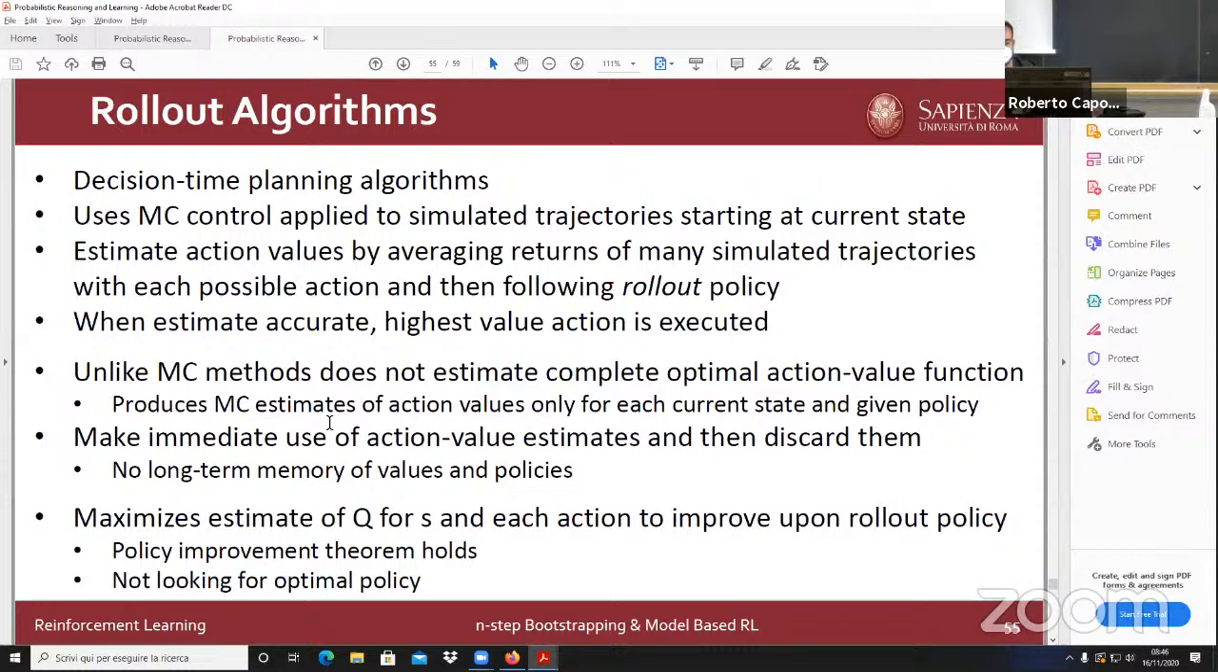So you want to average all the returns that you collect, and this will be an estimate of your value function. That will be the value of taking a certain action and then following a certain policy. Which policy are we following? The policy that we are following is called the rollout policy. It can be, for example, any policy that you want. Specific, maybe a fixed policy, maybe a random policy, whatever.